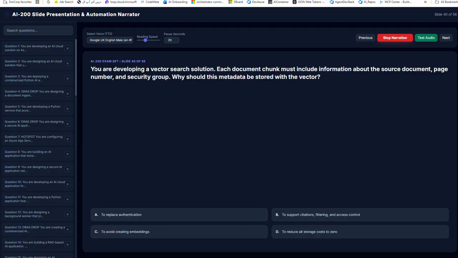You are developing a vector search solution. Each document chunk must include information about the source document, page number, and security group. Why should this metadata be stored with the vector? Options are A. To replace authentication, B. To support citations, filtering, and access control, C. To avoid creating embeddings, D. To reduce all storage costs to zero.